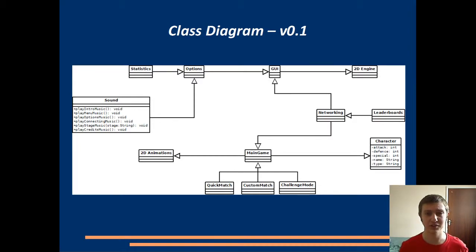And obviously the sound class is going to hold all of the playing, pausing, stopping, initialization of all the music. They'll know when to start, when to stop the music, when to play it, things like that. I've linked the GUI to the 2D engine. That's probably wrong. I might need to change that. But we're going to have a 2D engine class to handle all the graphical elements of both the in-game stuff and the graphics through the menus as well.